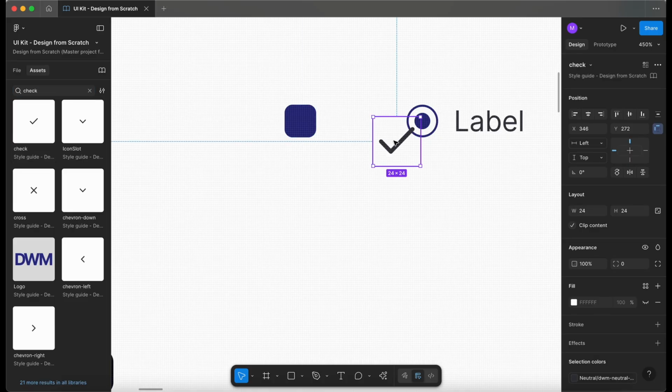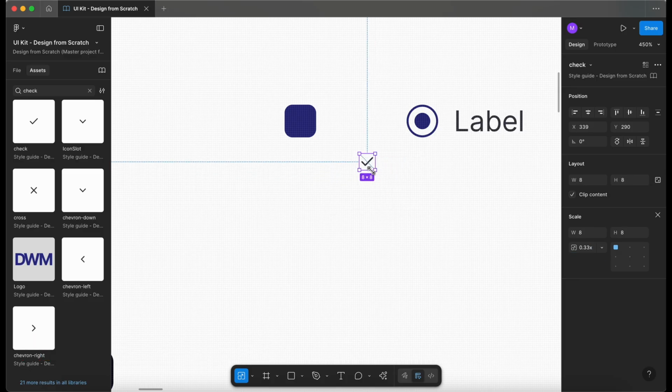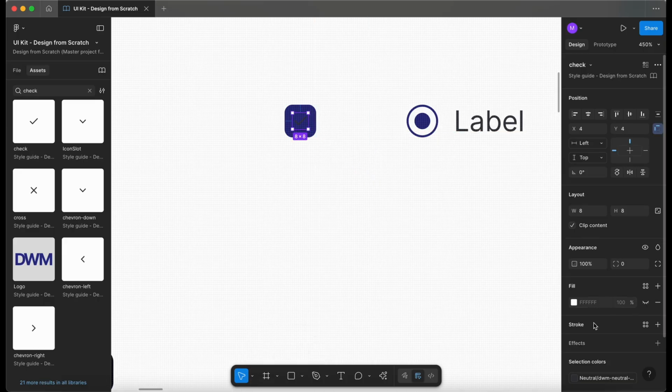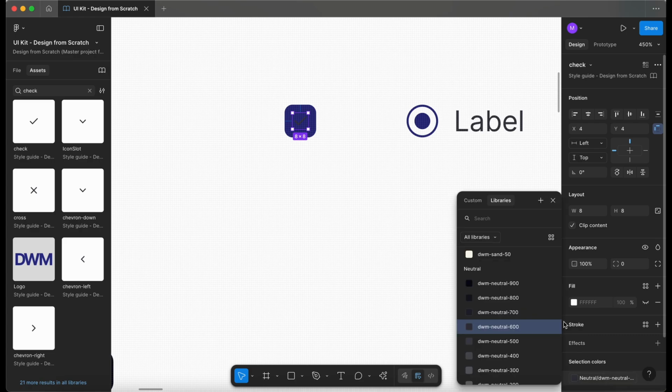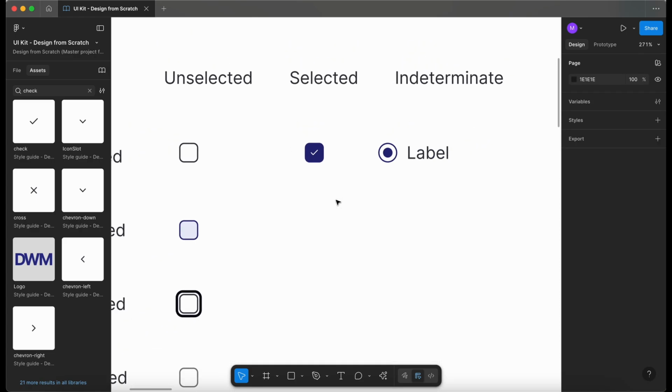Let's just drag that out. That is a little bit large. So for now, let me just go in and shrink that down. Let's try 8. And let's switch tools, go back to the move tool, and let's change the color. That'll be neutral 0. Okay, let's go with that for now.